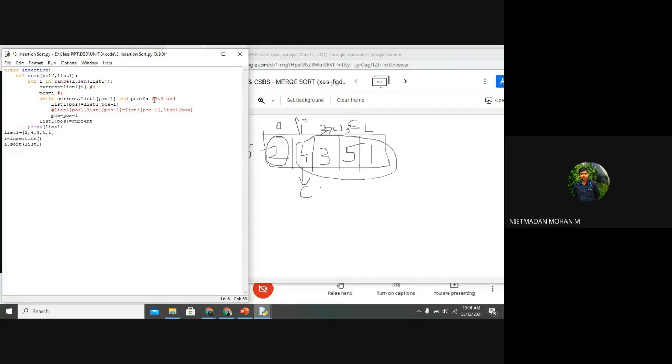And we want to check that position is greater than 0. The position is 1, so it is greater than 0. So is 4 less than 2? The condition is false. 4 is less than 2 is false. And 1 is greater than 0 is true.